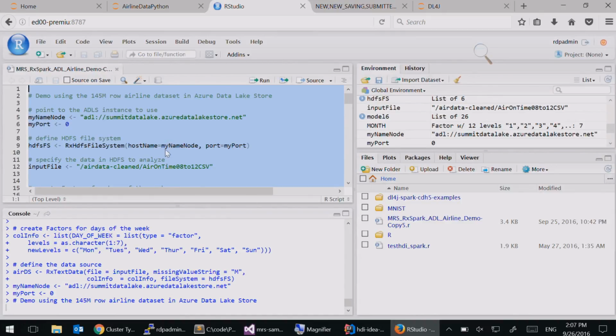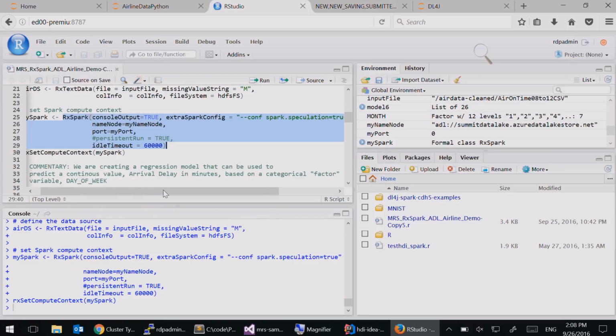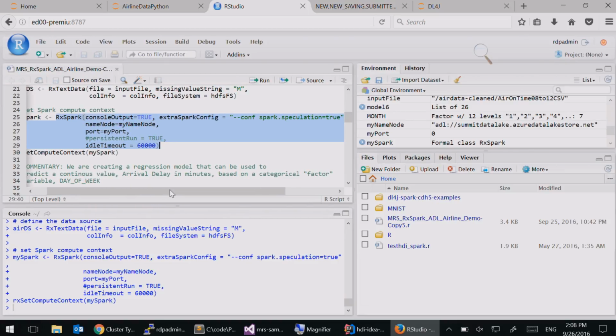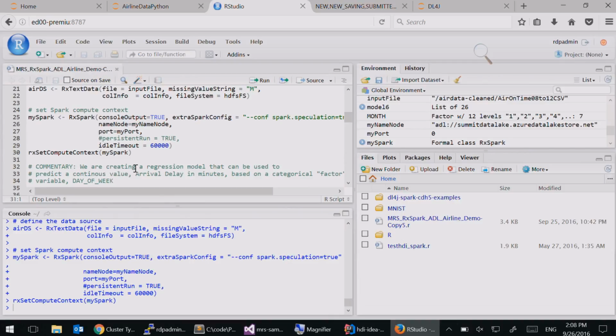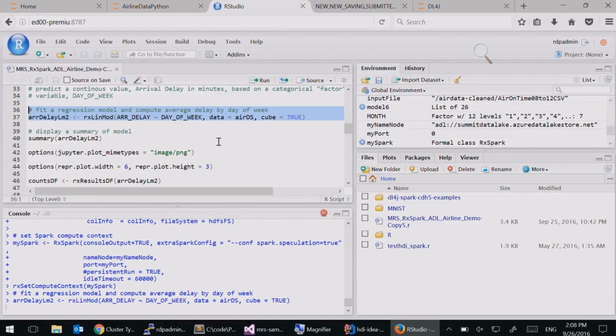This part of the R script demonstrates how you actually create a Spark computation context. Because it's an R server that runs on the Spark cluster, all of the parameters of the Spark cluster are known by default. You just need to create the Spark context and specify which name node you need to use. Once you set Spark as the compute context, we can run this linear model training that would solve the same problem that we just solved in Spark. It will build a linear model representing average delay time based on the day of the week.